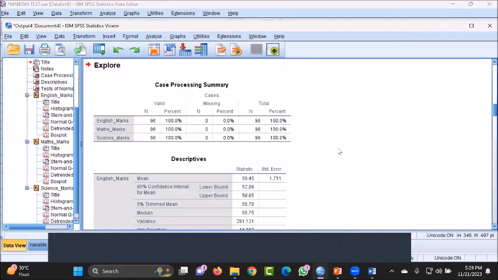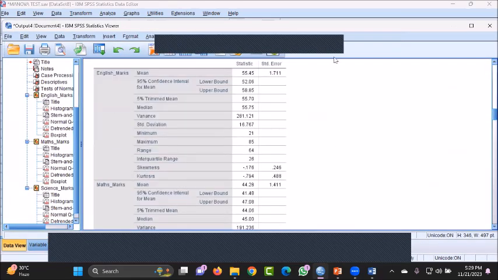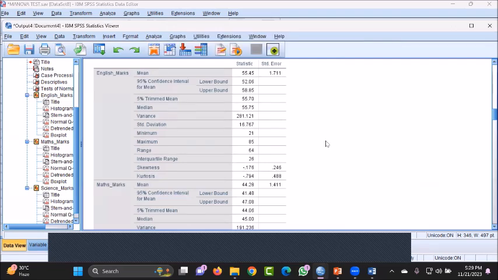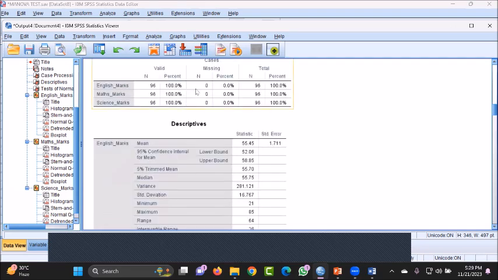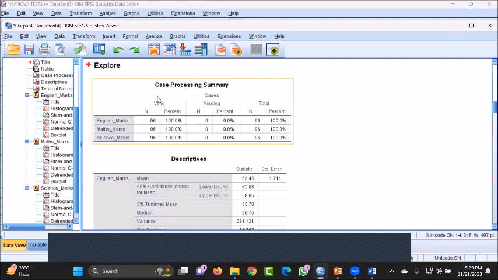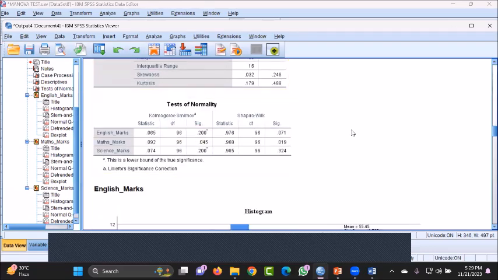Now here, we are going to get the test here. Now you can see here, the test of normality. The total sample we are having is 96 actually. So 96 is less than 200. So here we can select a Shapiro-Wilks test. Now here English marks, it is more than 0.05. You can say there is normality. Univariate normality is there for English.